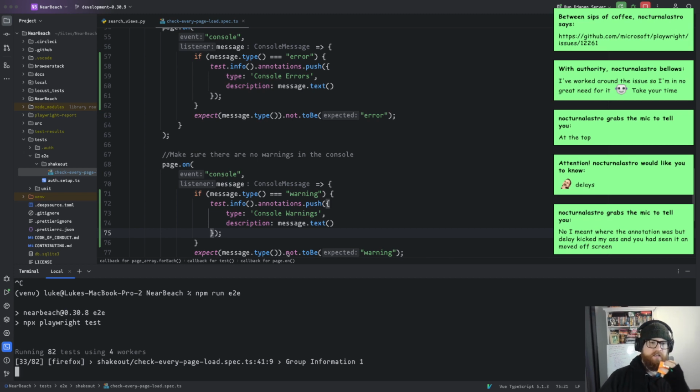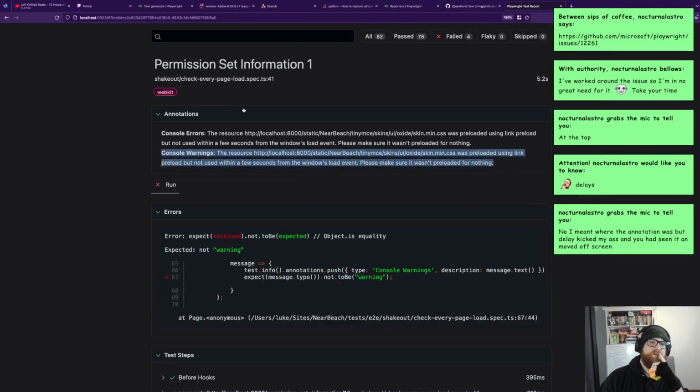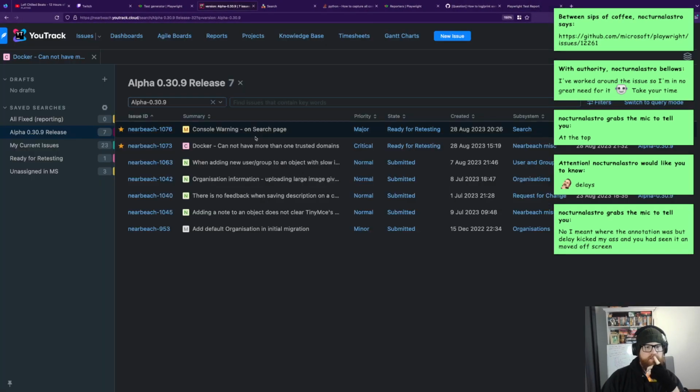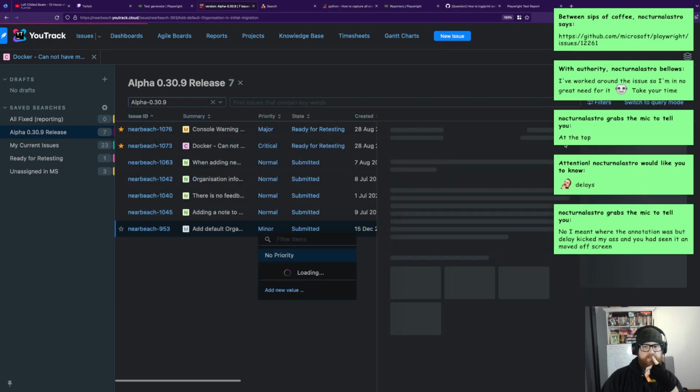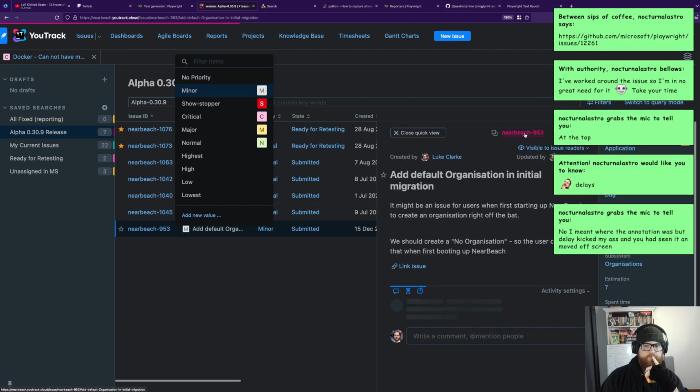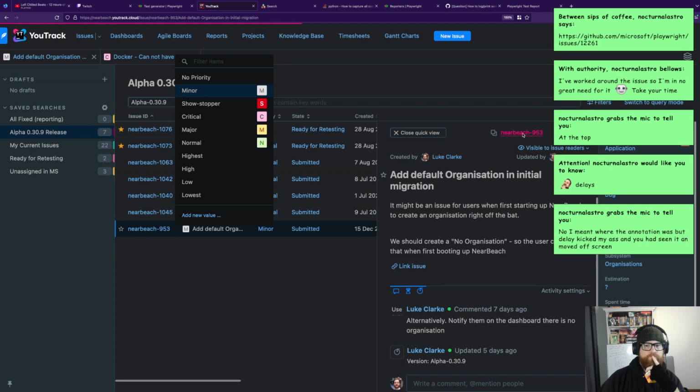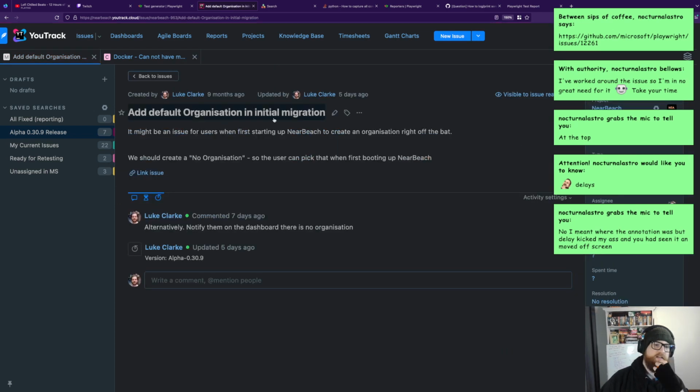All right, this is almost halfway, so I'm not doing a release tonight, but what I could potentially do is have a look at this one. Add default organization into an initial migration. So this shouldn't affect anything that has been migrated. We're only going to be adding it into existing migrations.